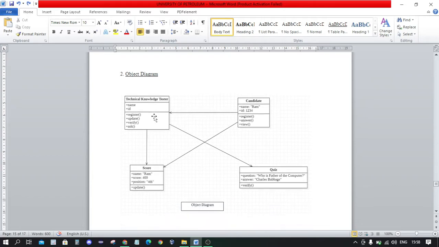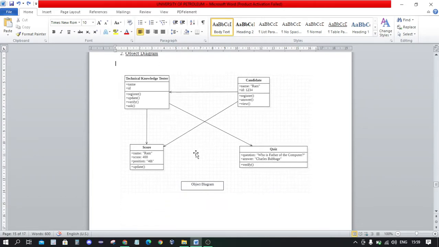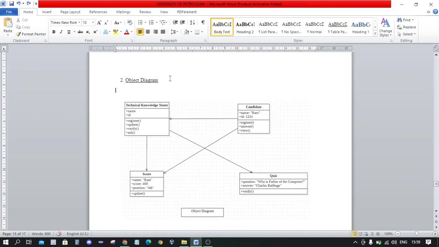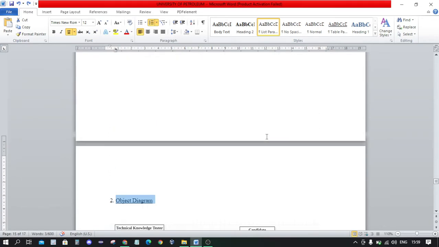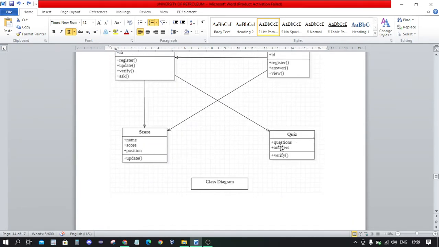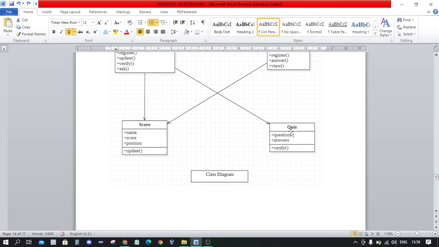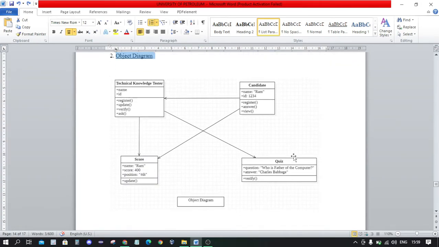So the object diagram is much similar to the class diagram. The only difference between them is that in the class diagram the attributes are just defined, not declared. But in the object diagram we have to declare them. Like in the quiz part, we can see in the quiz class only these were declared. This contains the attributes like question and answer and the method called verify, the operation. And in the object diagram we have to define that.